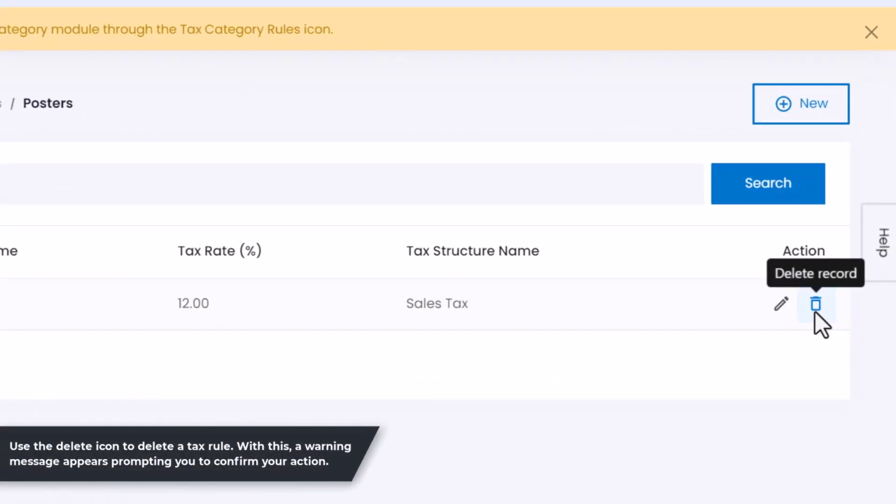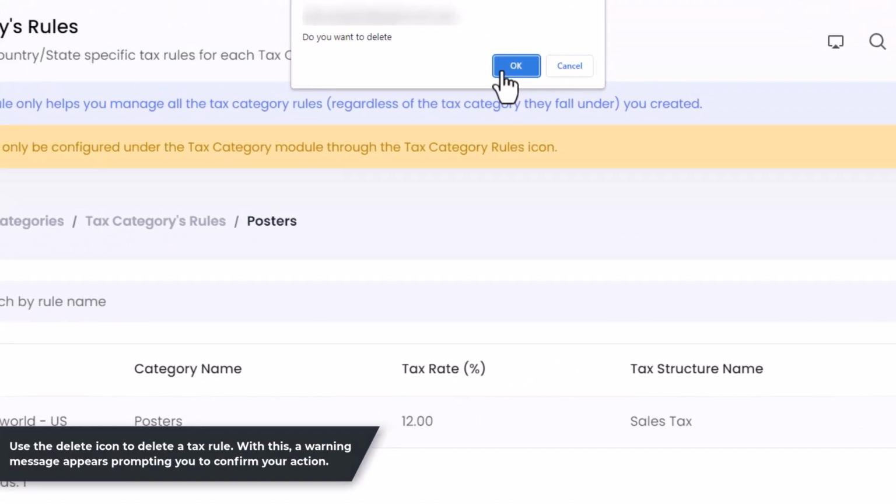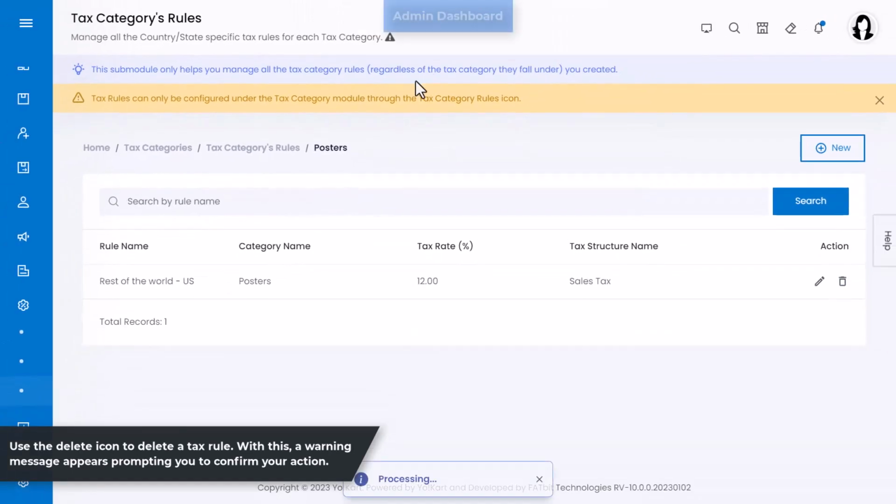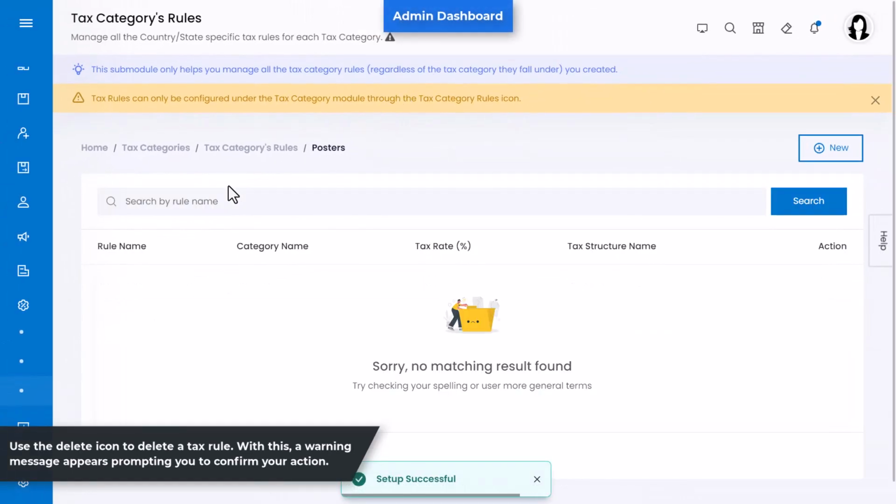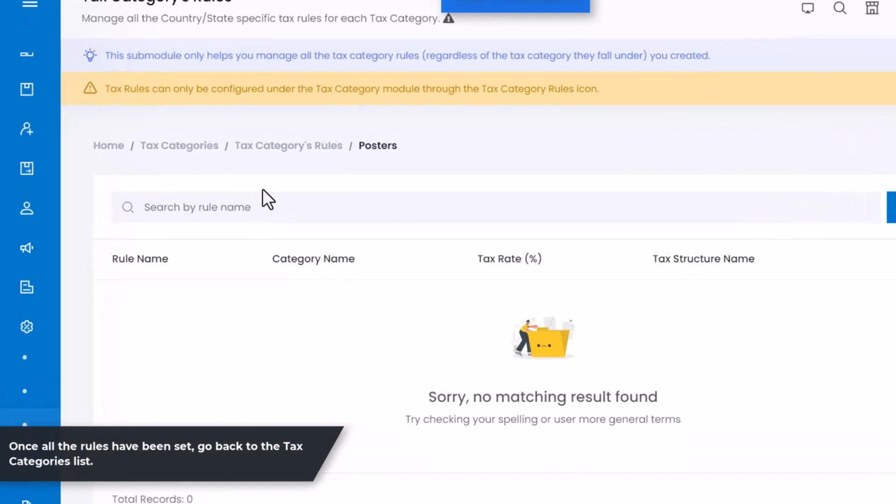To delete a tax rule, click the Delete icon. With this, a warning message prompts you to confirm your action. Click OK to confirm the action, or click Cancel to cancel the action.